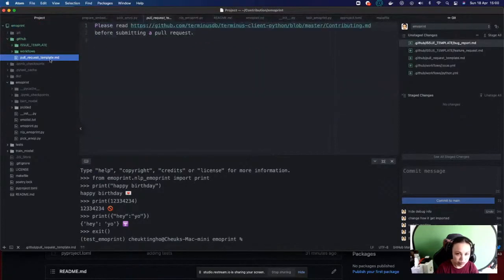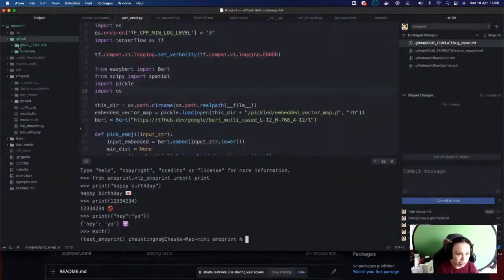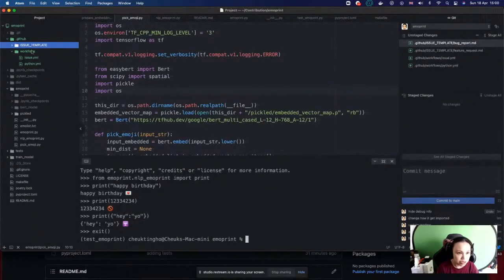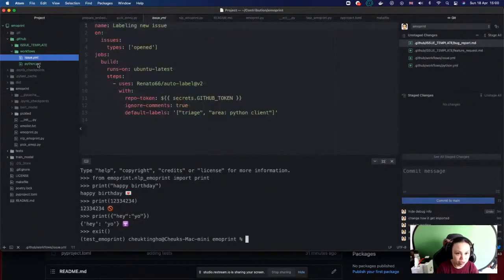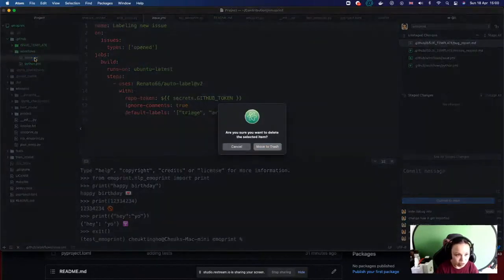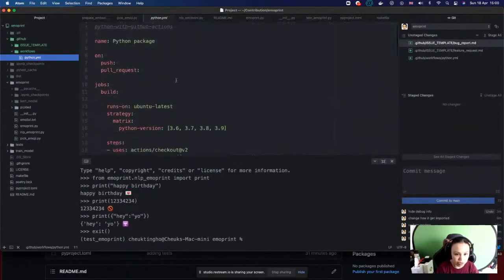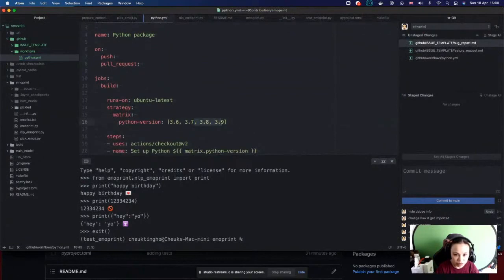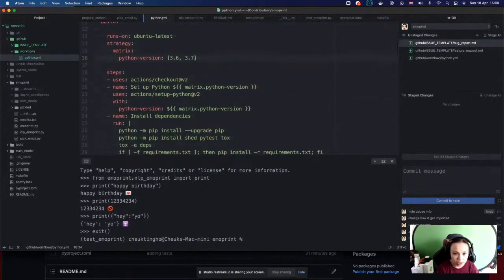I don't need a request template. That one I will delete. I will keep the issue template. That's fine. So I don't need this. And this one is the one that I need. So like I said, I'm not testing on these two because I know it won't work. And then all these matrix.